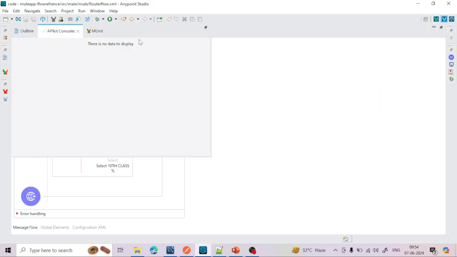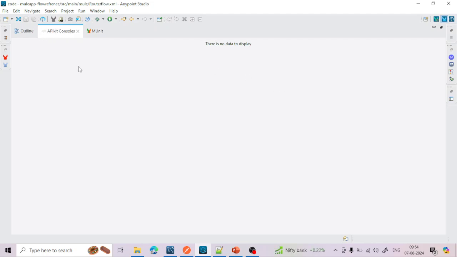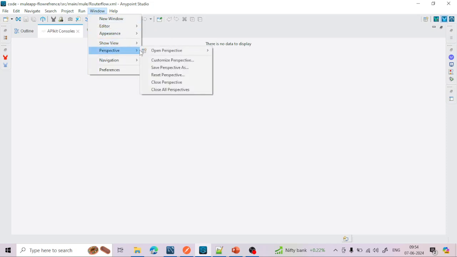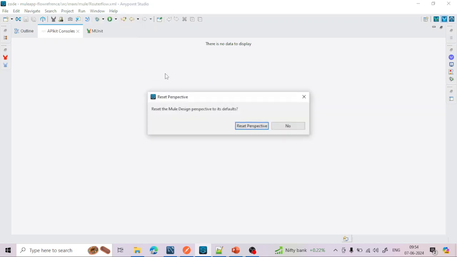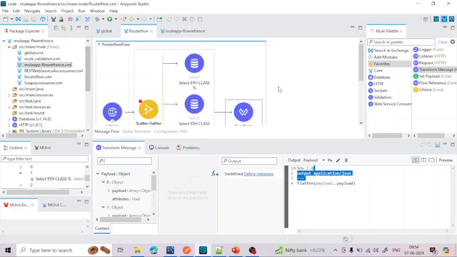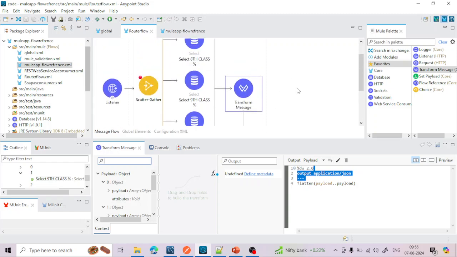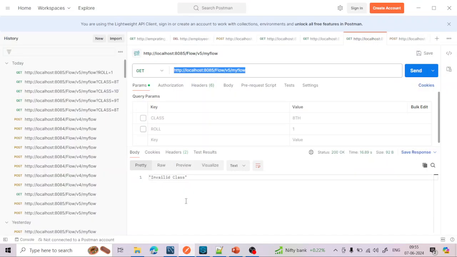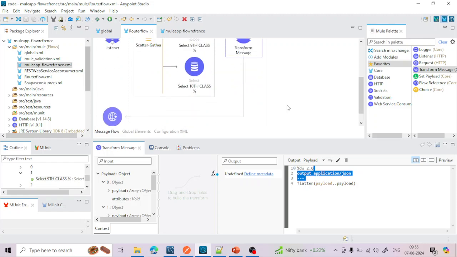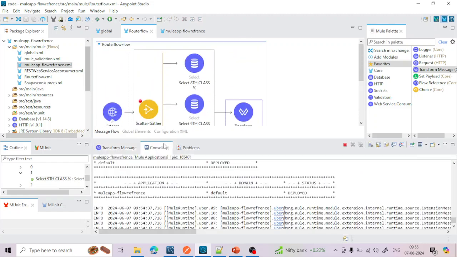Let me see what is happening here. Somehow something went wrong. If something goes wrong, then you just have to click on Reset Perspective, and it will bring everything back to the original. Okay, again, here we use the transform message to collect the 8th, 9th, and 10th class reports, and we will send this here. The principal is going to take this response, the result, and show it to the education department people.